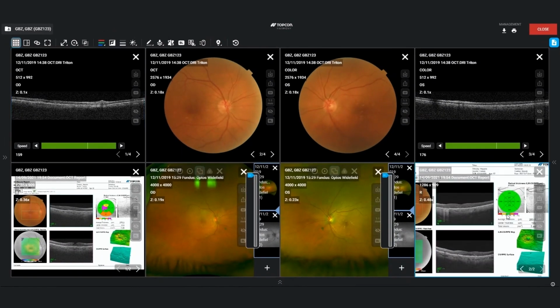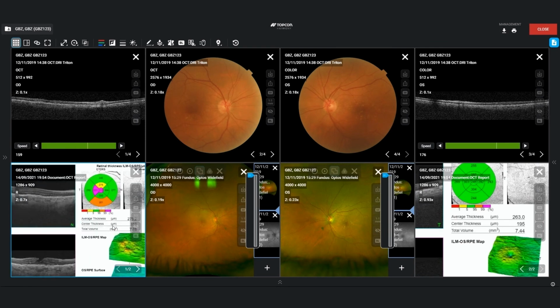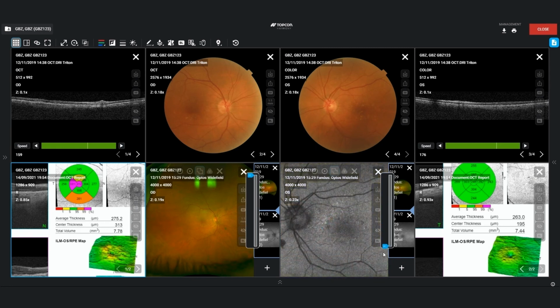OCT thickness maps for both eyes allow quantitative assessment of the retinal thickness and volume. Wide-field photos are also displayed with a slider to permit toggling between the color fundus image and fundus autofluorescence.